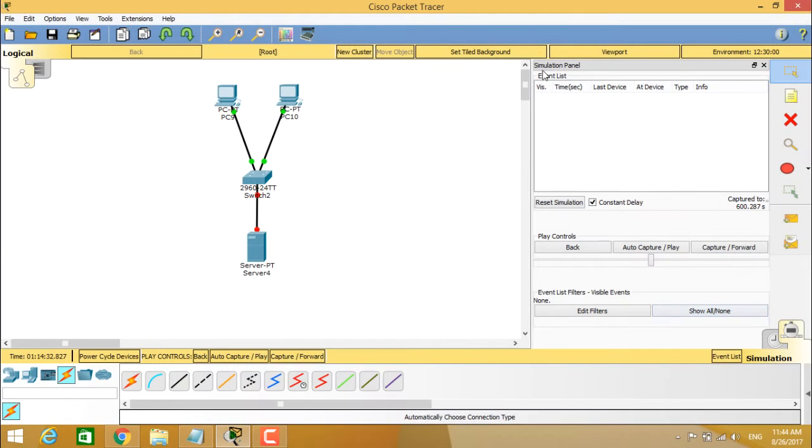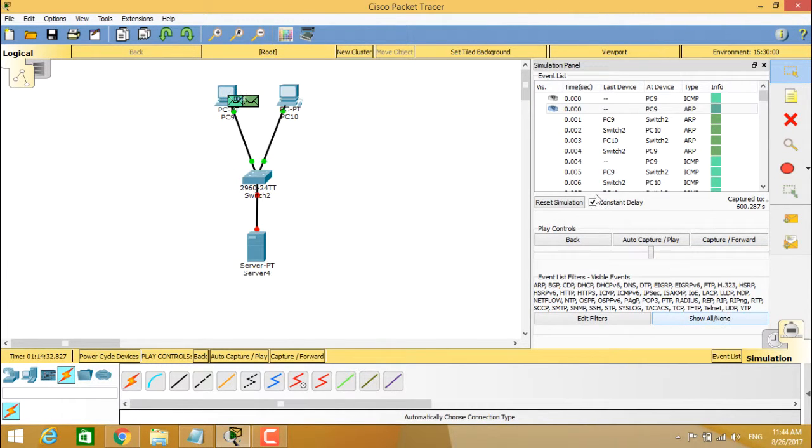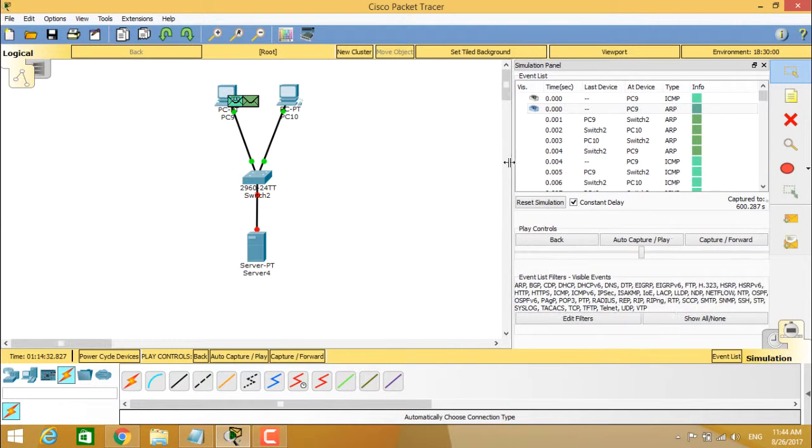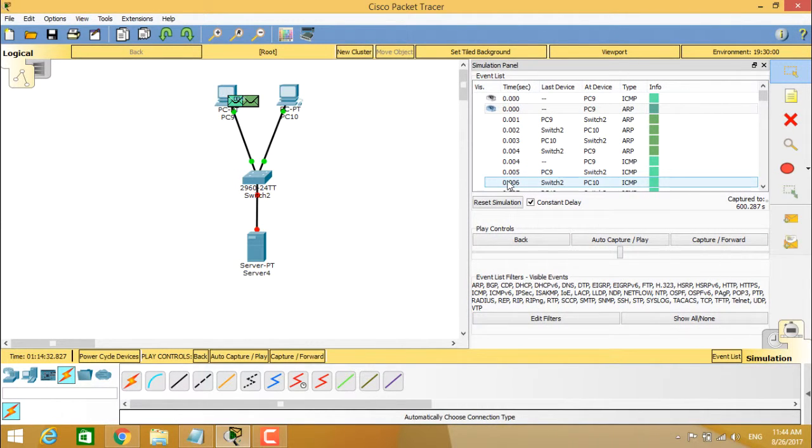So you see here, this is a simulation panel, and under this you see the event list, which is visibility, as well as the time per second, and also the last device, the type, and the information of the device. Under that you can see the reset simulation tab, with the constant delay, and capture to in which seconds. And under that you can see play controls.